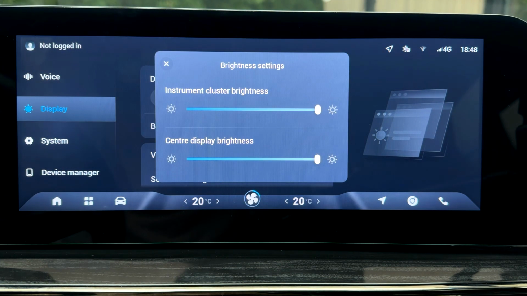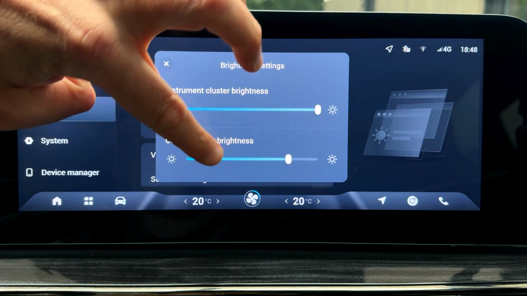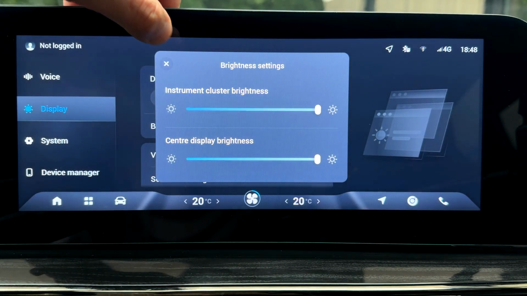You can change the brightness settings. You can set up different settings for your instrument cluster brightness or your center display brightness. As you can see this screen in front of you, this is the darkest and this is the brightest.